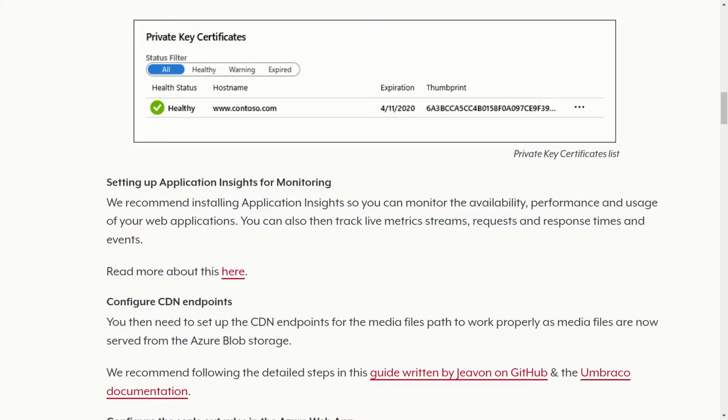Configure CDN endpoints. You then need to set up the CDN endpoints for the media files path to work properly, as media files are now served from the Azure Blob Storage. We recommend following the detailed steps in this guide written by Jevon on GitHub and the Umbraco documentation.